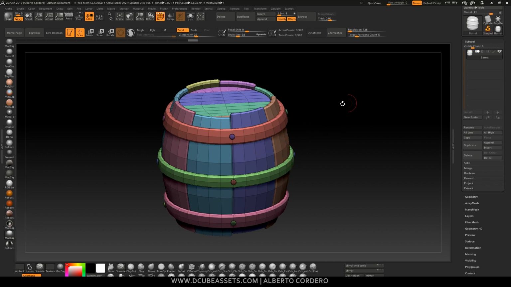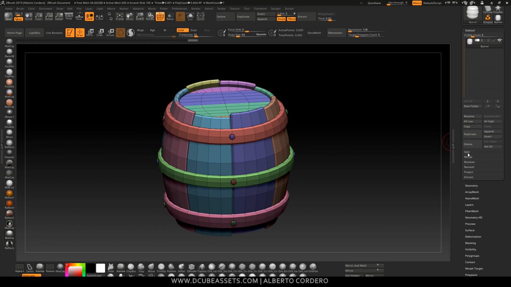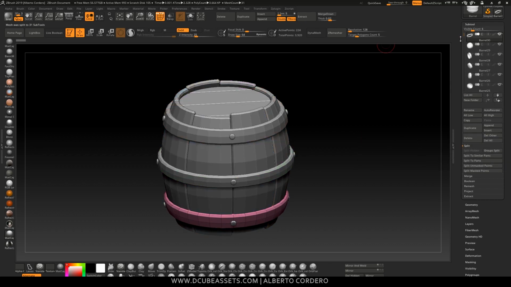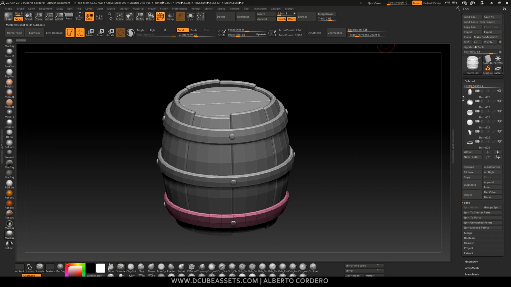All right, now that we have all of those auto groups assigned, we're gonna go here in the subtool panel, we're gonna go here to split, and we're gonna select groups split. Every single one of those colors that you see on the screen is a different group. And if you go here to group split, it's gonna separate all of those into different pieces, just like that. There you go. All of those are right now a different subtool.